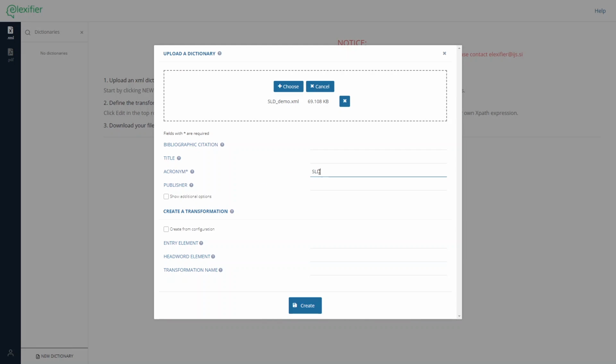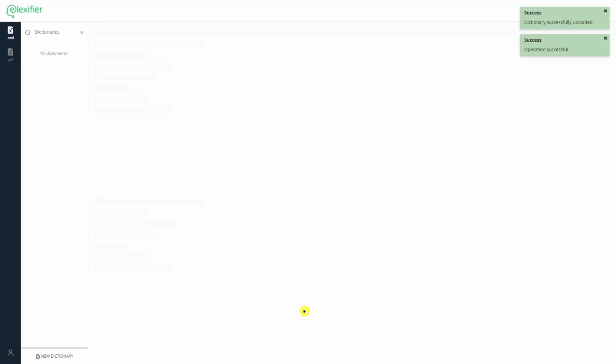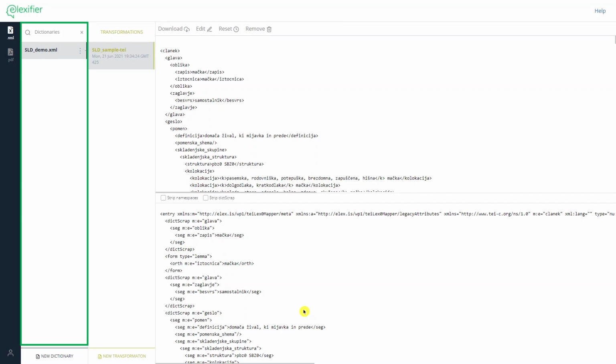And under the section Create a transformation, we enter the basic parameters for the transformation. These are entry, which is quite simply the XML element denoting entries in our original file, and headword, which is an element denoting headwords. Then we type in whichever name we choose for our output file. We click Create. Once the file is uploaded, we see our resource here under the Dictionaries section.